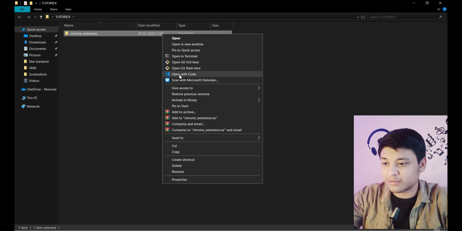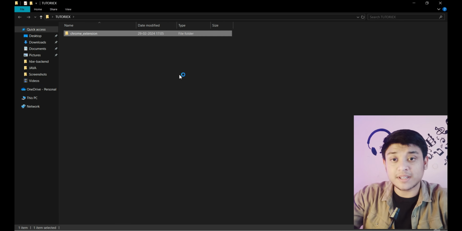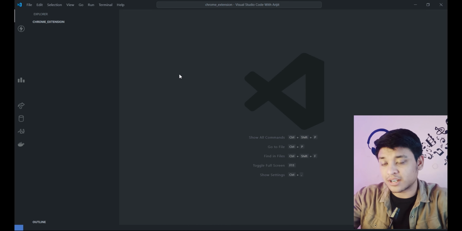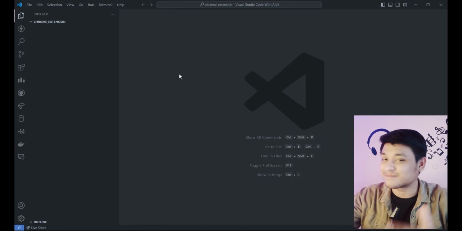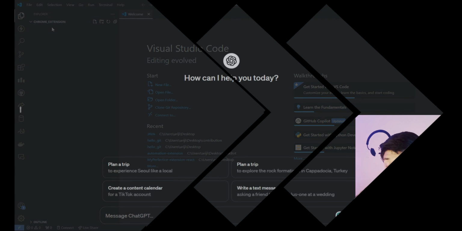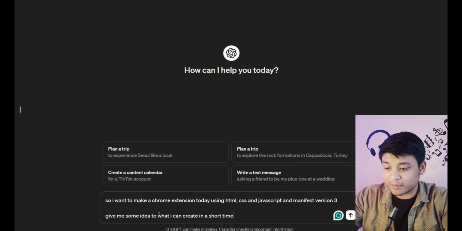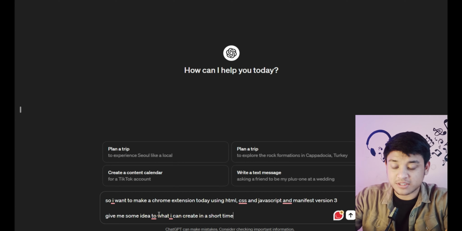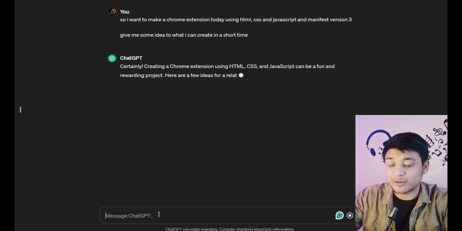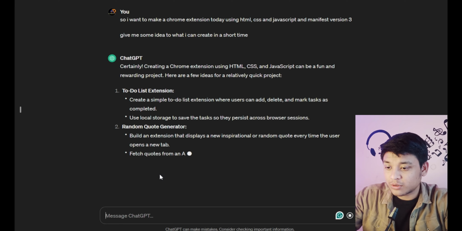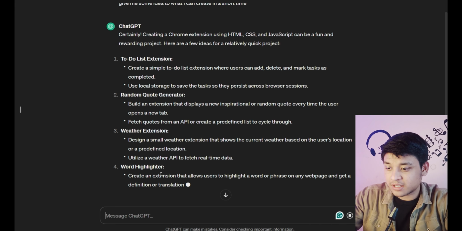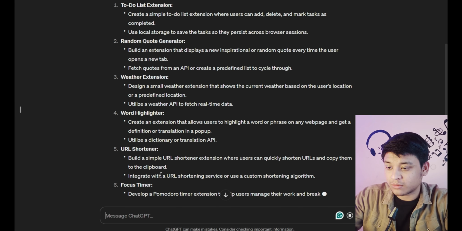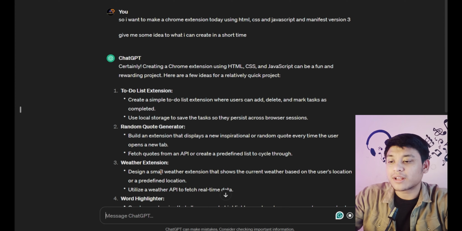Let's open it with VS Code, and we'll use simple HTML, CSS, JavaScript, and manifest, background script, content script. If you don't know these terms, watch the videos. So I'll come to ChatGPT and paste this comment: I want to make a Chrome extension today using HTML, CSS, JavaScript, and so on. Give me some ideas because I have literally no idea what I'm going to make. It gives: to-do list extension, random quotes generator, weather extension, word highlighter. Okay, let's just choose the first one, the to-do list extension.